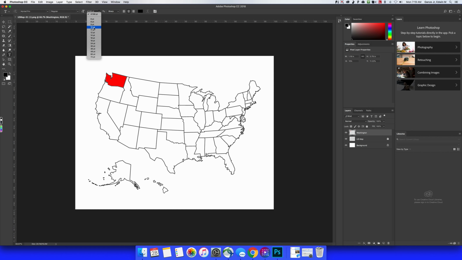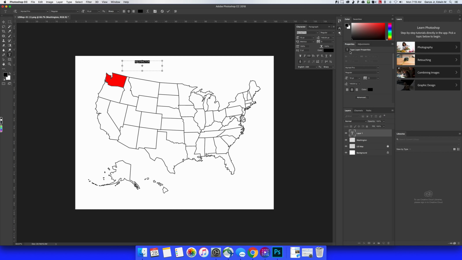And I'm going to choose something more of a reasonable size, something like 10-point font. And I'm going to click and drag out and then type Washington. Now, one of the things I noticed right now is it's in all caps. So I'm going to select it, come up here to my character palette, and then right here, I'm going to deselect the all caps. That way it doesn't make it all caps.